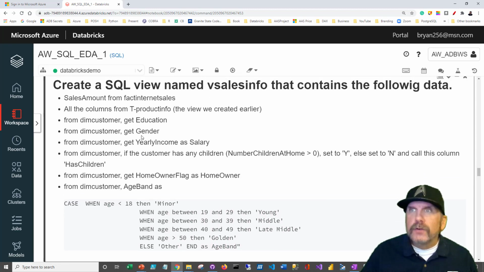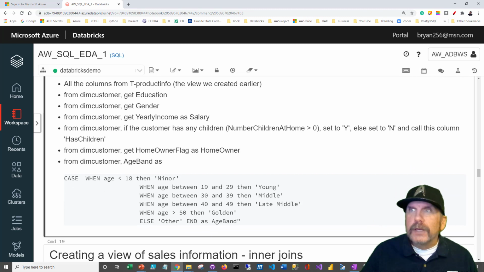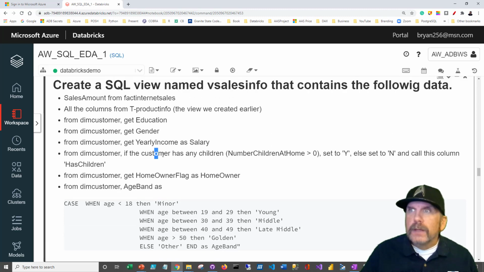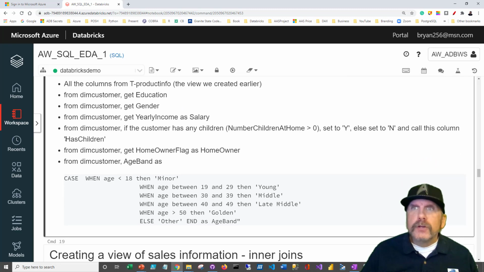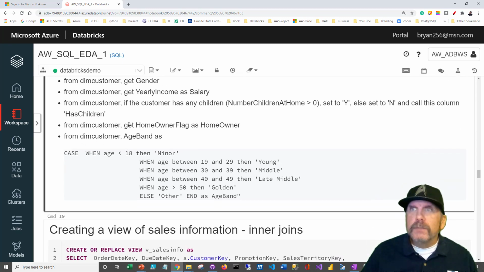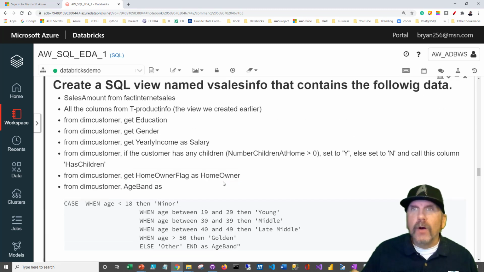From DIM customer, get education, gender, yearly income, we're going to call it salary. Customer has any children. We're going to check that. And if they have children, which means number of children is greater than 0, then we're going to return a Y. So we're creating a new column. Otherwise, we'll just say no. We'll call the return column has children. From DIM customer, we're going to take the homeowner flag and just call it homeowner, because we don't need it to be that long. And we're going to do something kind of interesting.